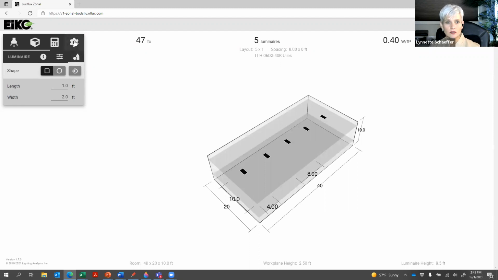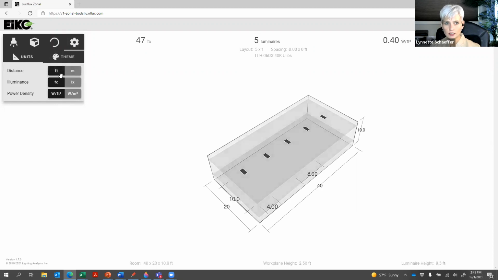The next one up is this little gear, and this gear is going to give you the option of whether you want everything in feet or meters, foot candles or lux. Obviously, here in the United States, we went with foot candles and feet and then watts per foot. If you need something different, you can choose to change that if you need to.